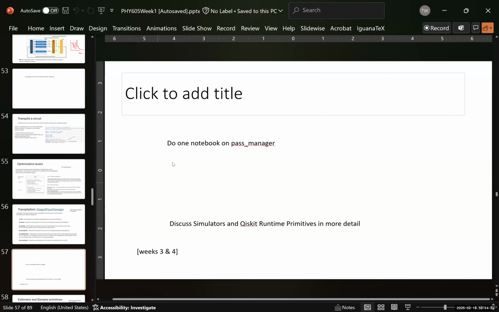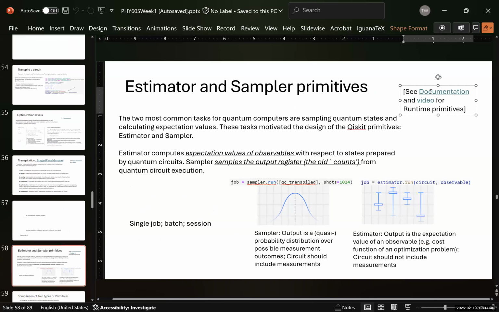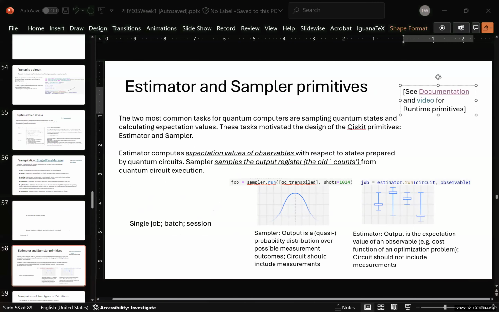We already did the pass manager. Next, I'm going to discuss the simulator in more detail and the Qiskit runtime primitives in more detail. So for this, there's also documentation. Let me click the documentation, and there's an introduction to the primitive. Let me show the page.